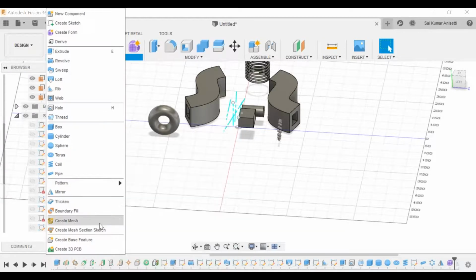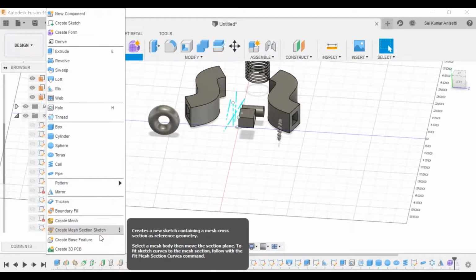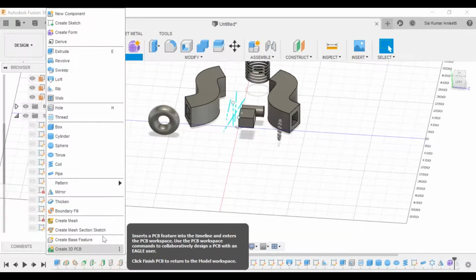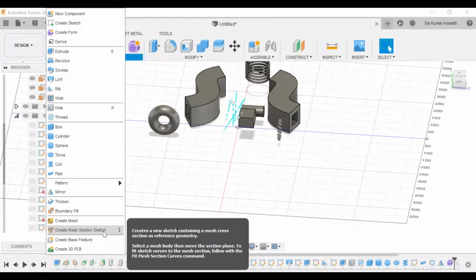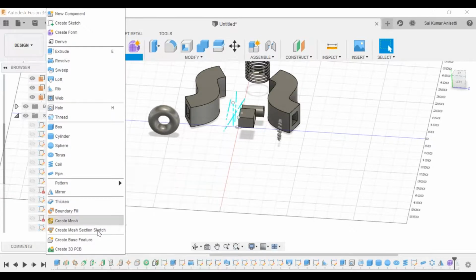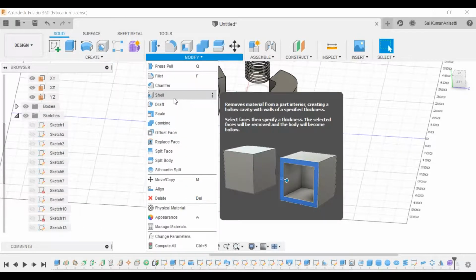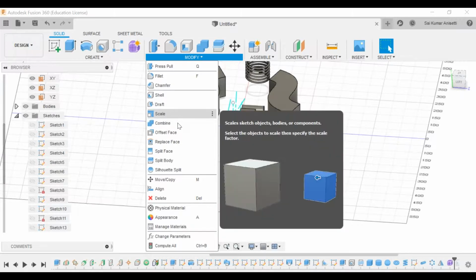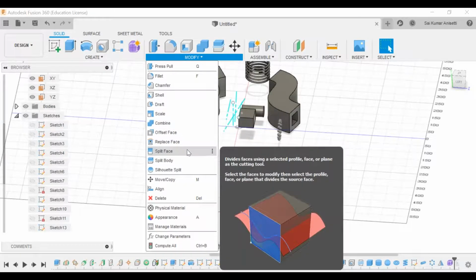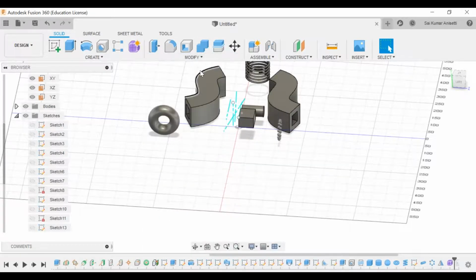Okay, create mesh from section, create base feature. All these are a little bit advanced, so while I teach parametric modeling, I'll come across all these things. Boundary fill operations and surface modeling and all. All these are multi-body operations. Scale, combine, replace face, and split face. All these things we'll learn in the next class.